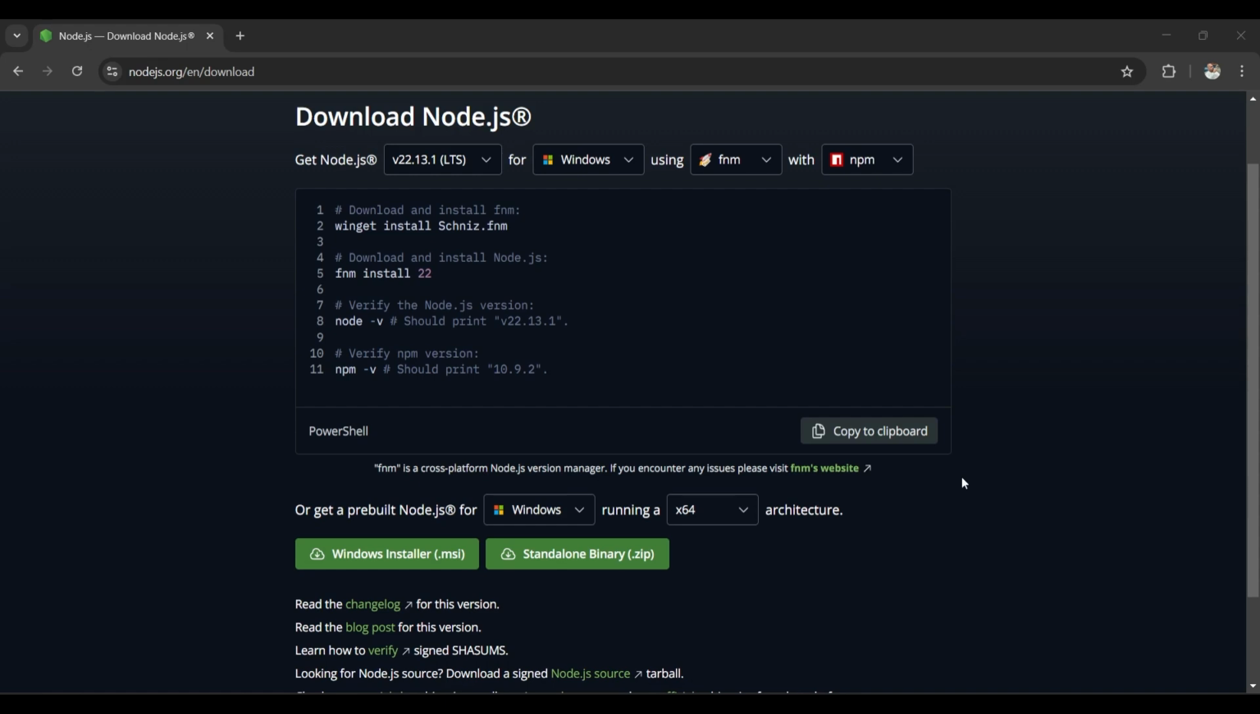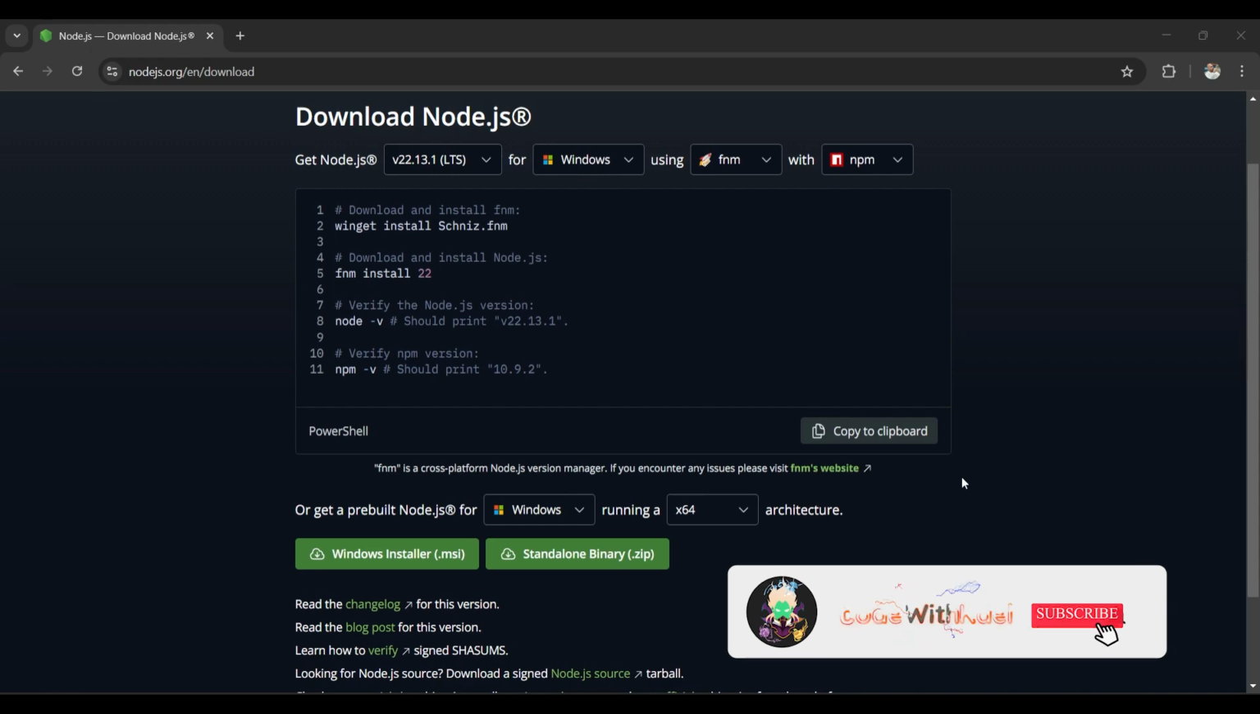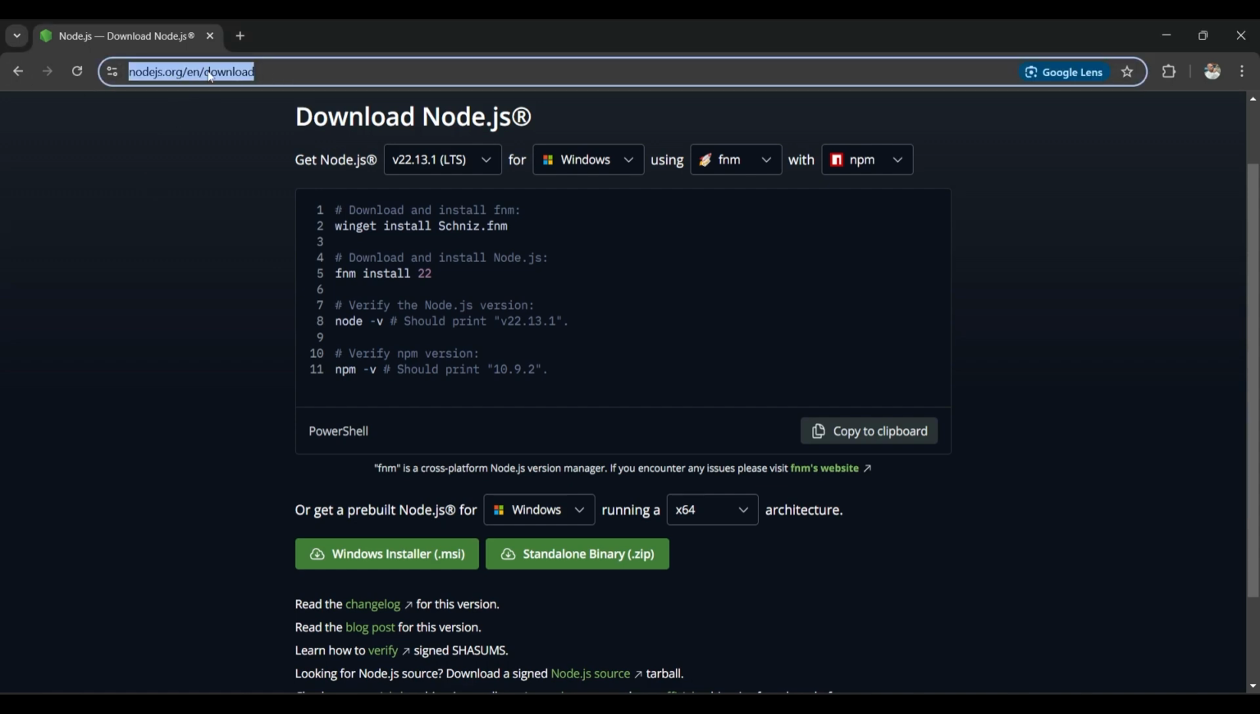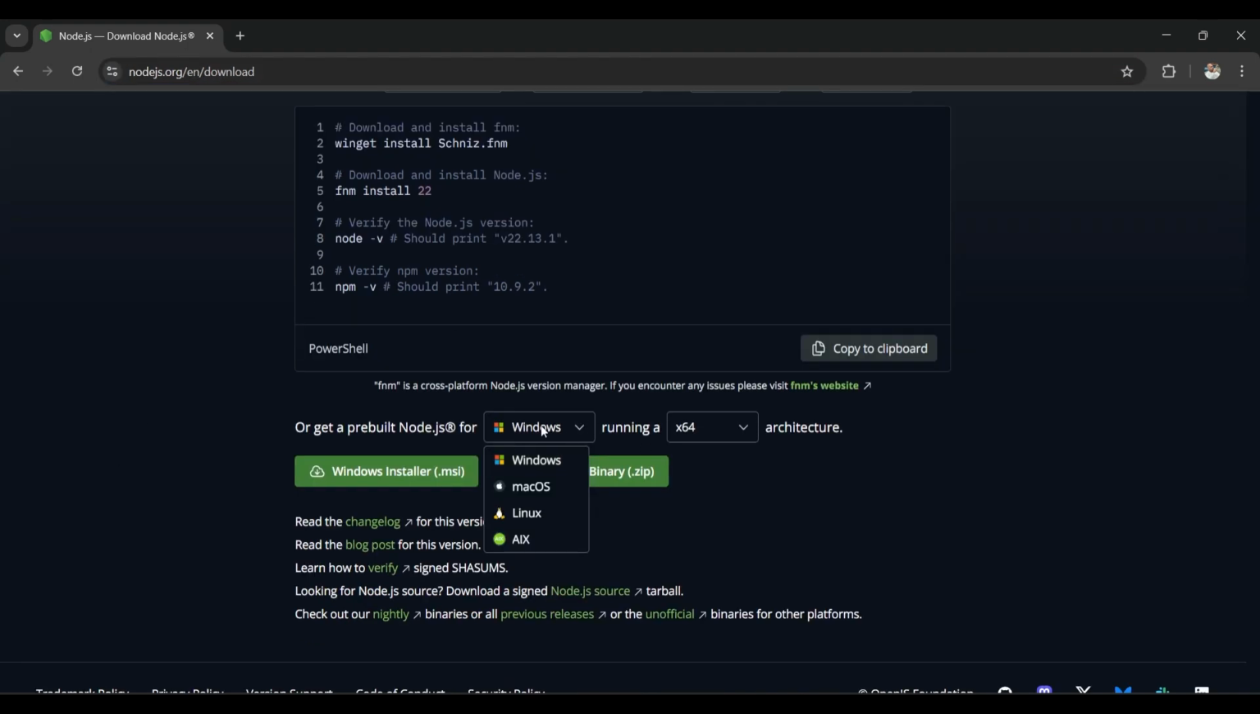Let's create the React.js front end, or the website, of our simple video calling application. To do that, we need to first download Node.js. You can go to the official website nodejs.org/en/download and choose your OS to download. Press download and install it.